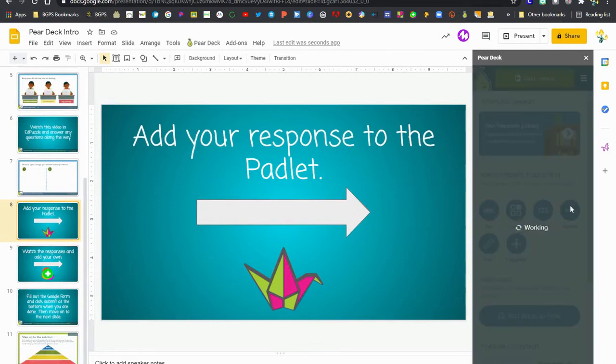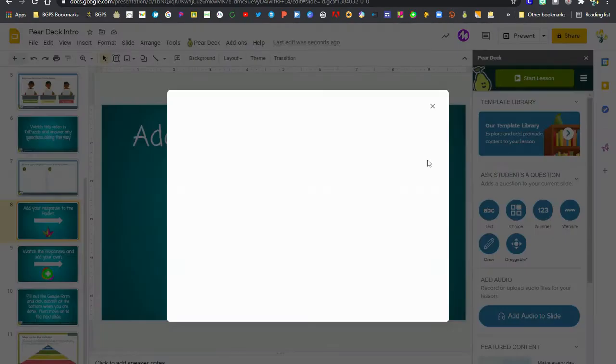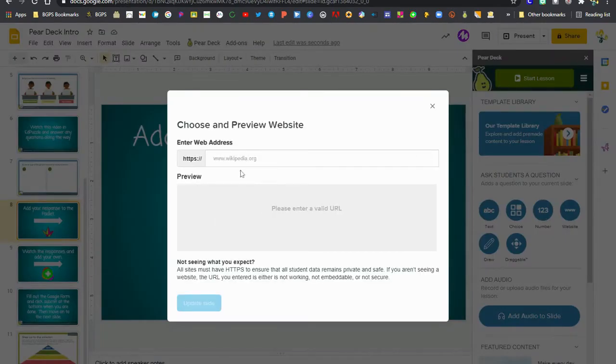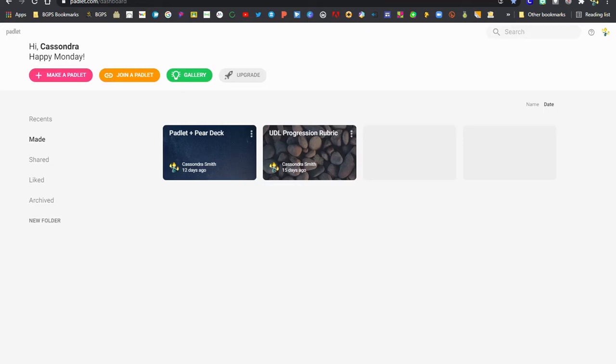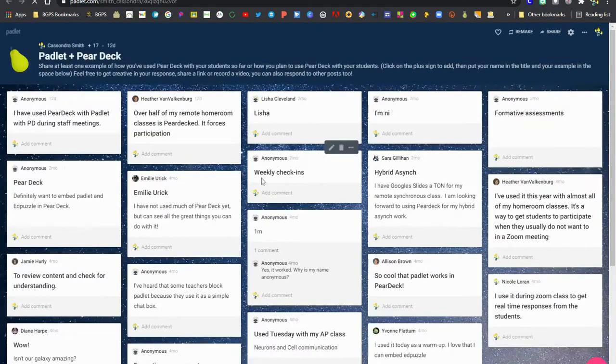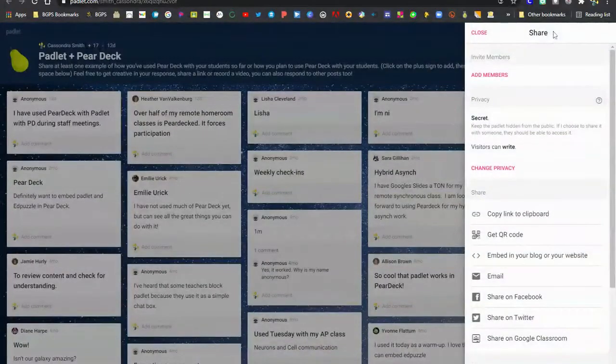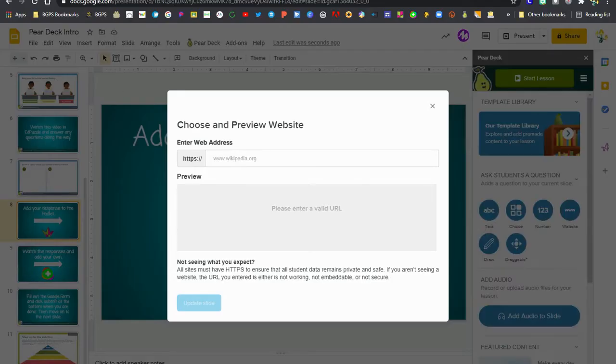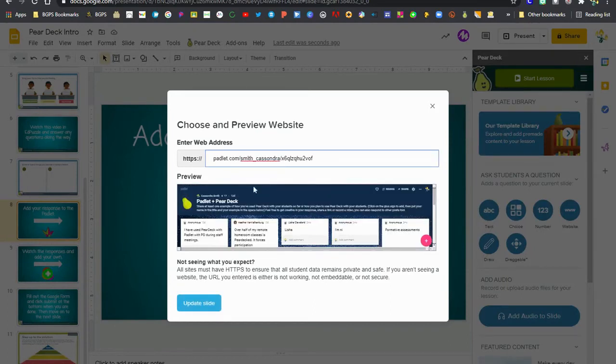So we'll go over to the add-on and click on the website slide type. And so we'll have that ready, and then we'll go over to Padlet for this slide and open up a Padlet that we've already created. And then you'll click on the share button if you are trying to embed a Padlet and copy the link to the clipboard. So you'll need to get the normal link, the share link for Padlet, and paste that into the website option for enter website.